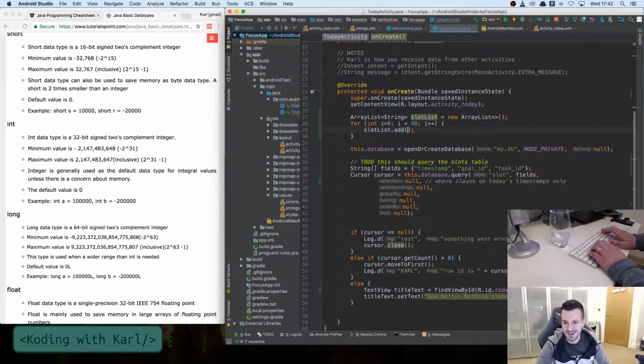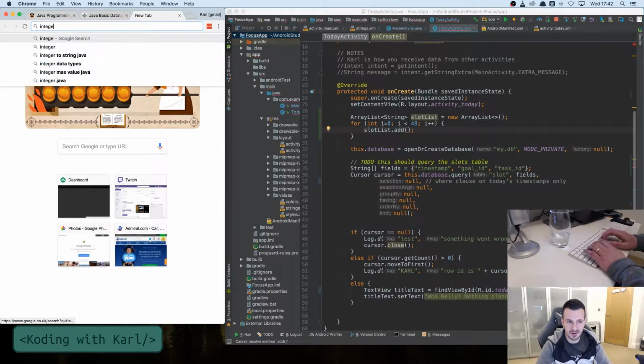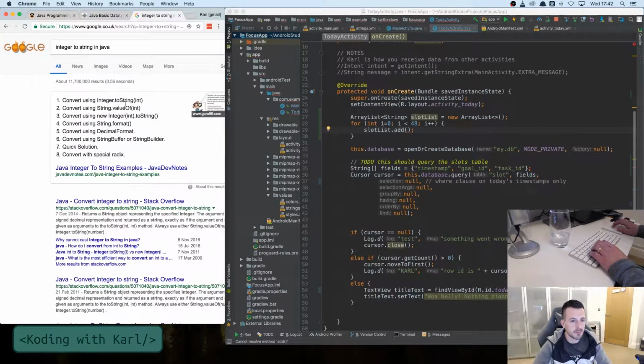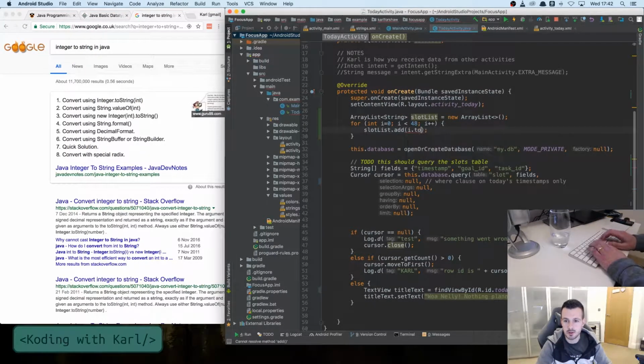Oh god. How do you convert an integer to a string in Java? Let's have a look. Integer.toString. I guess I was right with that one. Does that work then? I.toString. No! Oh, okay.